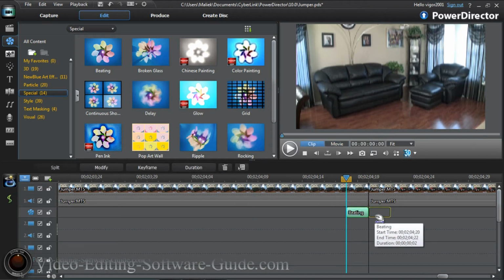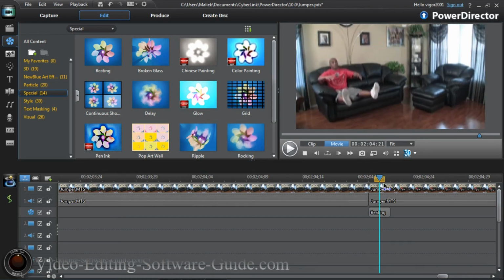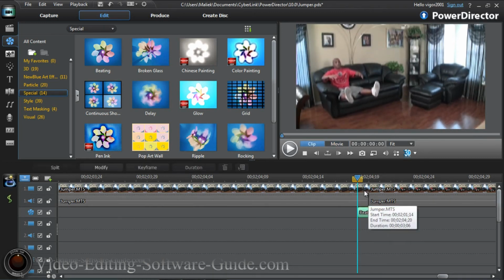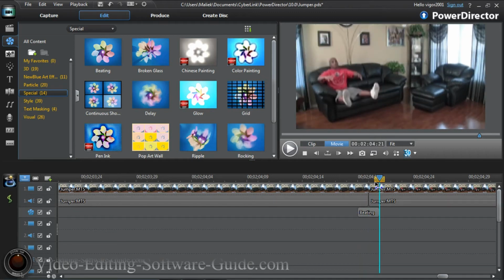So this one we want to actually put about right when the individual comes back onto the screen. Or you can put it right in the middle. It's really up to you on this one. It really depends on your preference, how you want it to look.